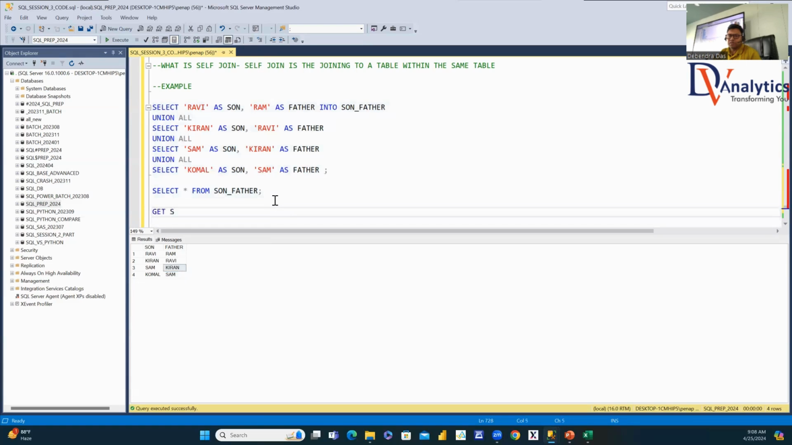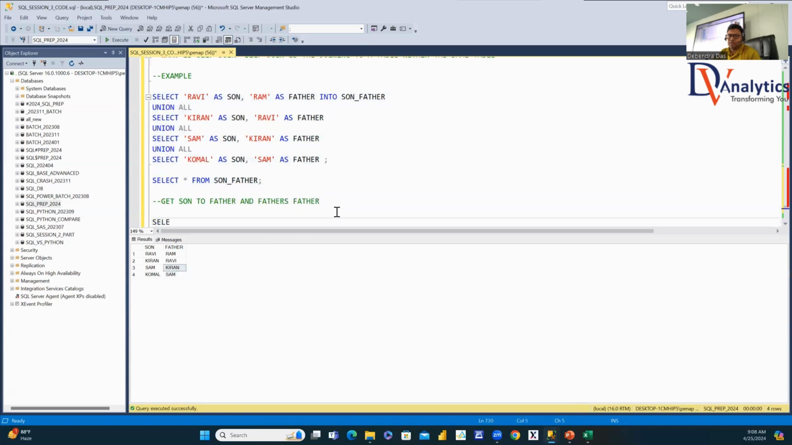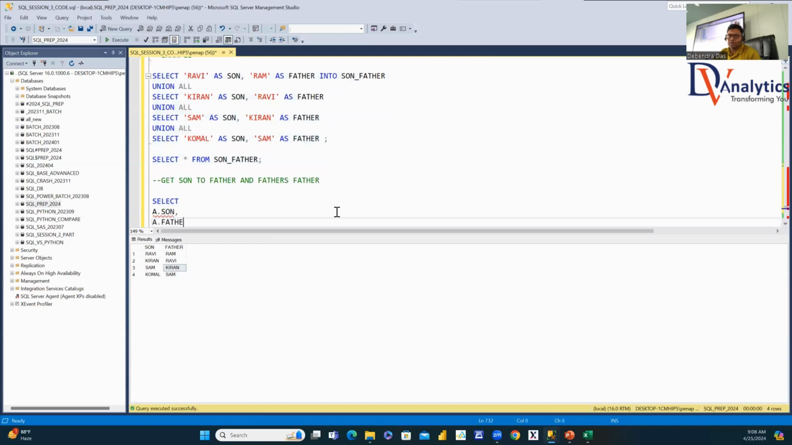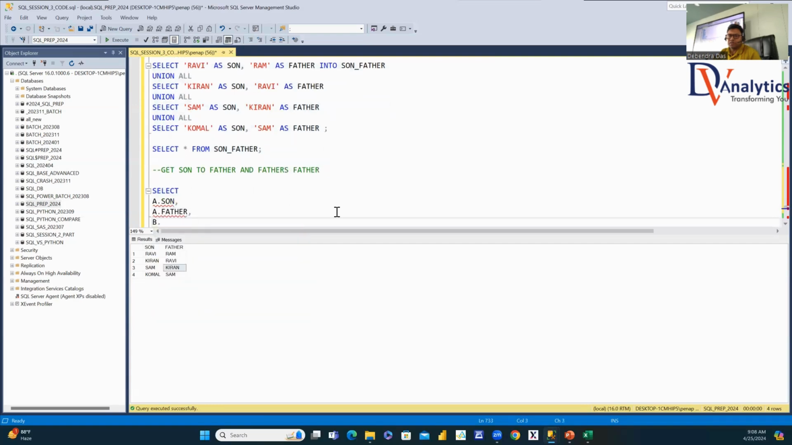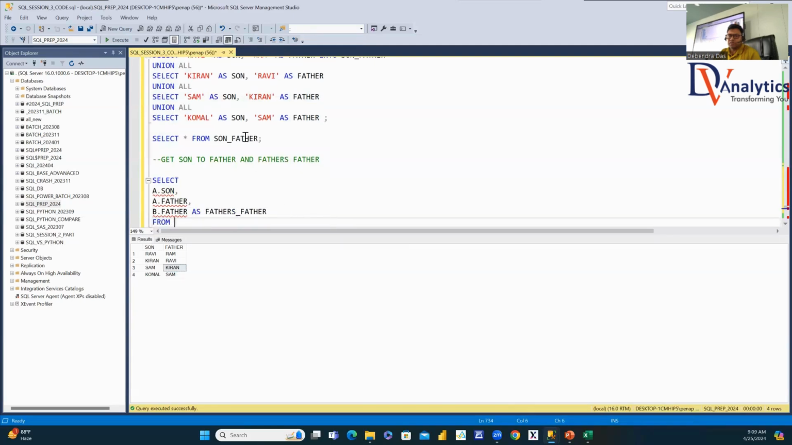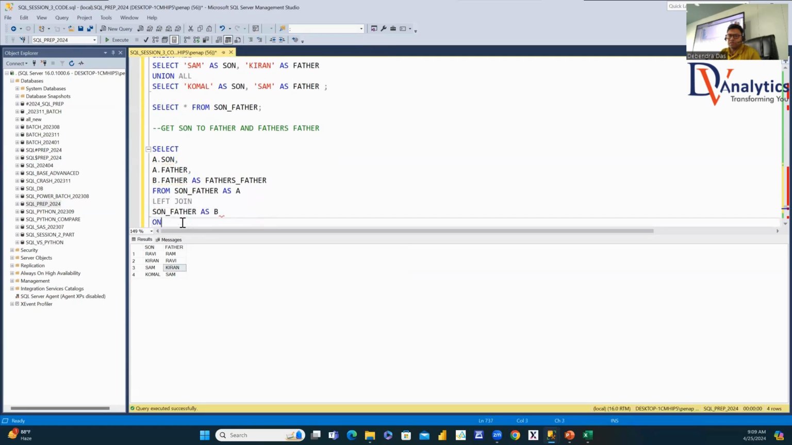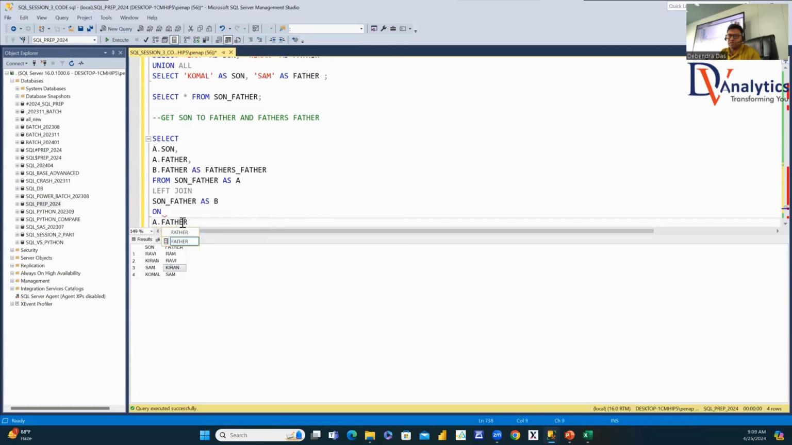Now, what do you want to identify? Get son to father and father's father. Yes or no? Now, you tell me how to go for doing this. Select A dot son, A dot father. Then B dot what you will take here, guys? B dot father as Father. From which table? As A. Left join this table as B on A dot father is equal to B dot son.